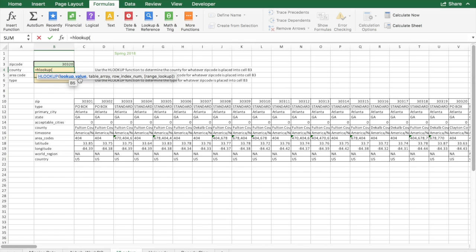So for the lookup value, this represents the data that determines the info that is given back to you. So in this case, it would be zip code. And the table array is the table or chart that the info comes from. So for us, it would be the table right below in cell B10. And then the row index number is the number of the row or column that the info is found in. And for range lookup, it has to be either true or false. True means an approximate match will be returned, but false means an exact match will be returned. So in our case, we will always need to use false.